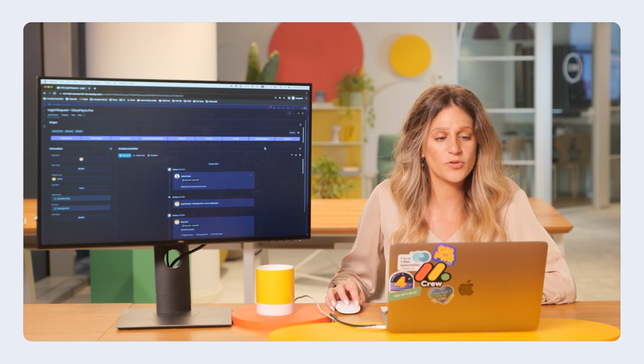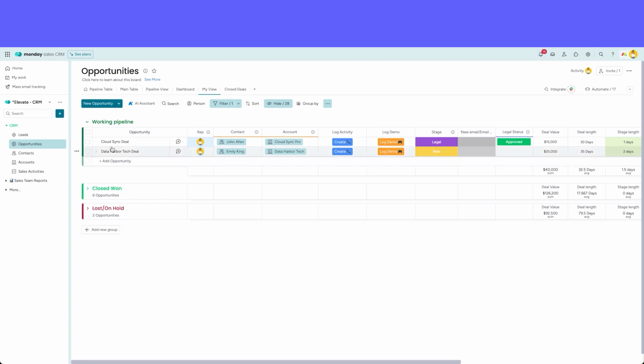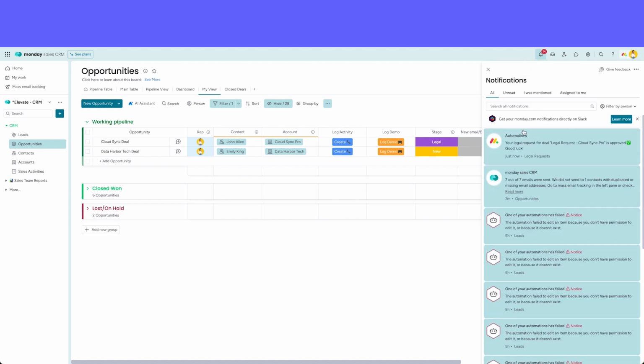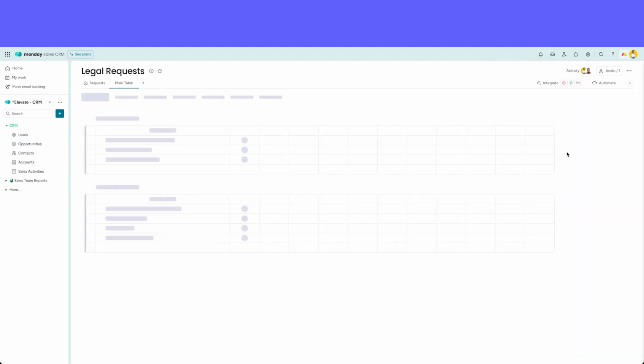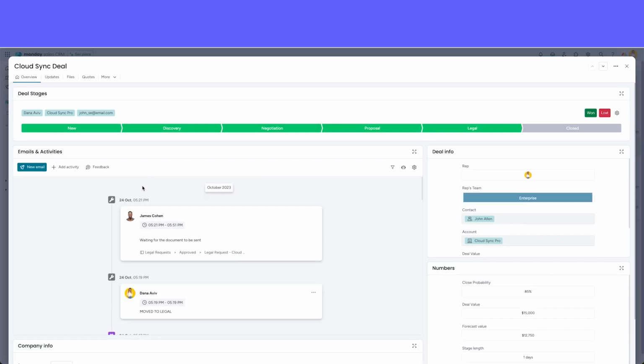Let's go back to the sales rep board. Over here, we can see this exact request of Cloud Sync, and we can see that the legal status is now approved. And of course, I also got a notification that your legal request has been approved. I can open it, and now I can proceed with my deal. Now that I'm on the opportunities board, I can clearly see James' note, and I can proceed with my deal and close the deal.